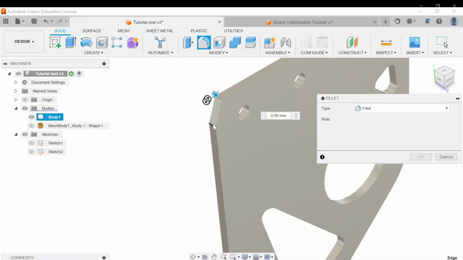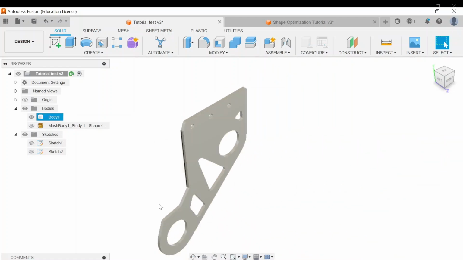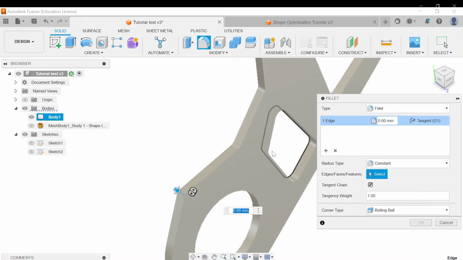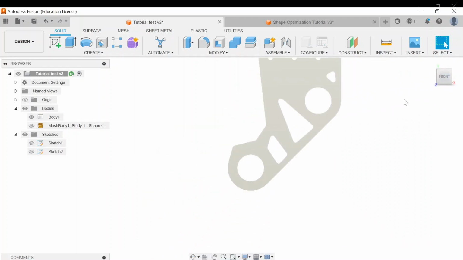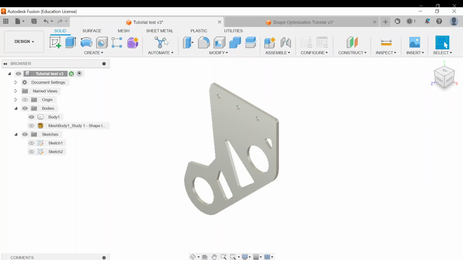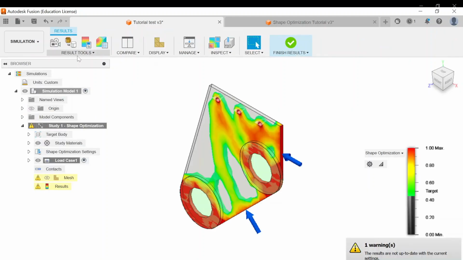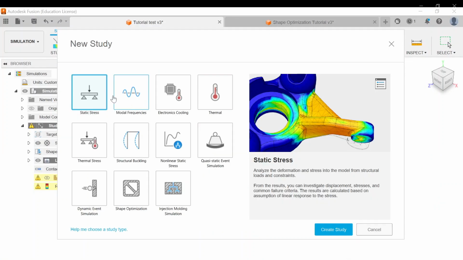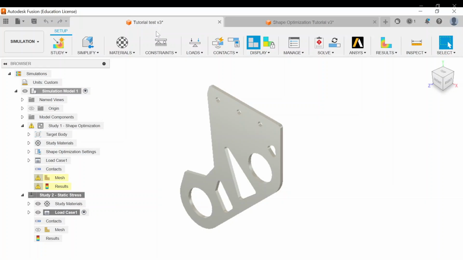You could choose, after having run a static stress test later, to come back and fillet even more material away, especially in these areas where we know we're not receiving a lot of force. So this 2.5 right here could potentially become up to 5 or even 10 millimeters later in a second iteration of this part. So with that in mind, you would then be able to go back to the simulation and finish these results. You want to start a new study. This time we want to do a static stress test. This would ensure that the part has the integrity that we're expecting it to.